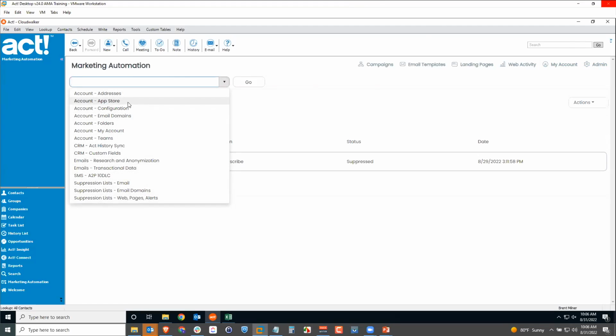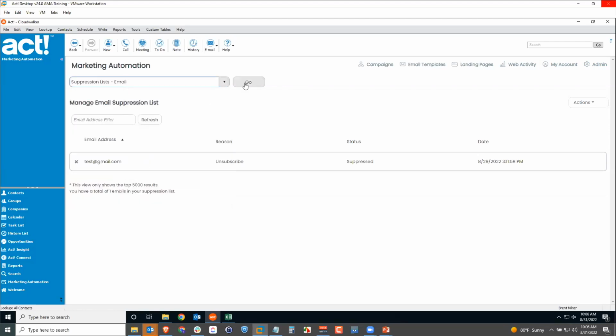First of all, I mentioned suppression lists earlier. Let's look at that. If you go to suppression list email, select that and click go, it's going to take you to this screen where we had already started on. This is where you can manage your email suppression lists. What you need to do here is import a CSV file, a comma separated value file, into Act Marketing Automation so that Act knows which email addresses it should ignore when it sends out emails.